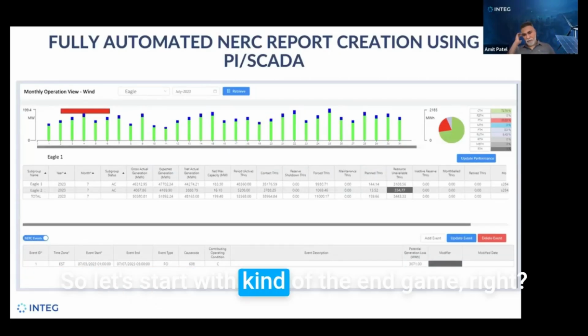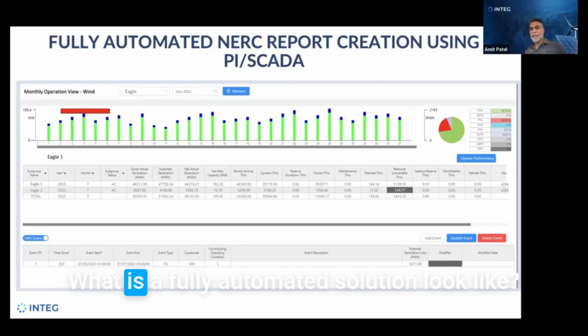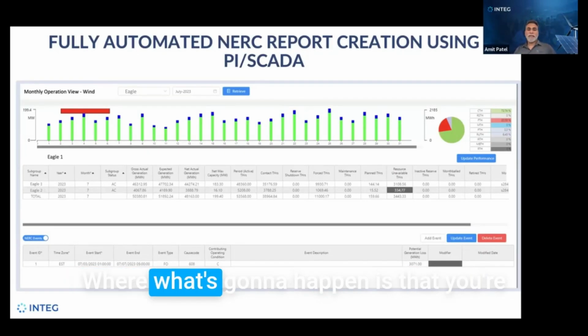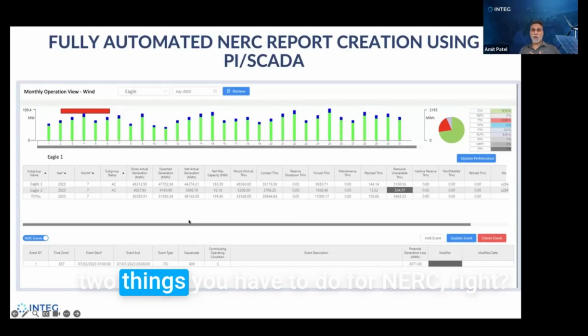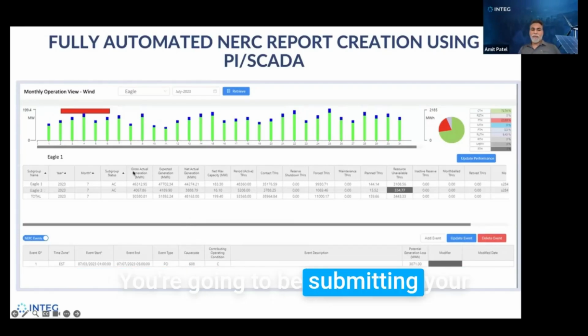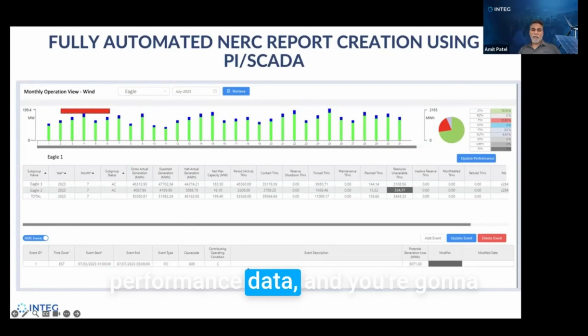So let's start with the end game, right? What does a fully automated solution look like? I'm showing you wind, but solar is the same. I'll show you that in a minute. All of you have two things you have to do for NERC: you're going to be submitting your performance data and you're going to be submitting your event data.